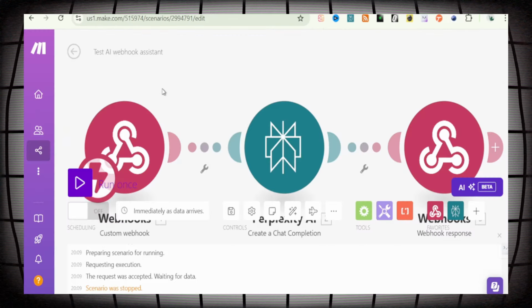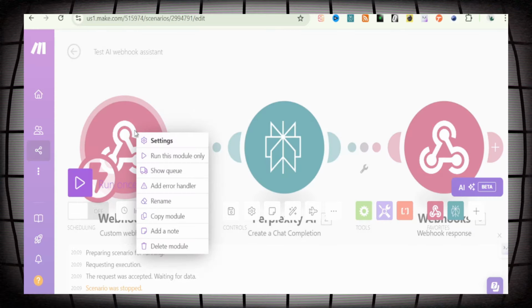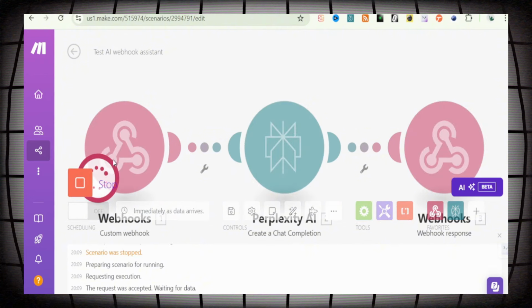It's time for the final step. So let's go back to our scenario inside of make.com. Let's go over to the webhook module. I want you to right click on the webhook module and click on run this module only. Now what we're doing here is making sure that the webhook is working correctly and receiving the data.